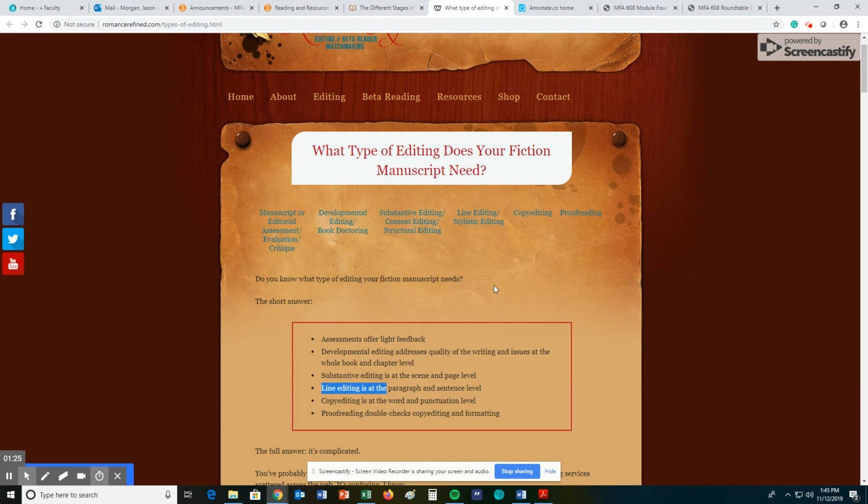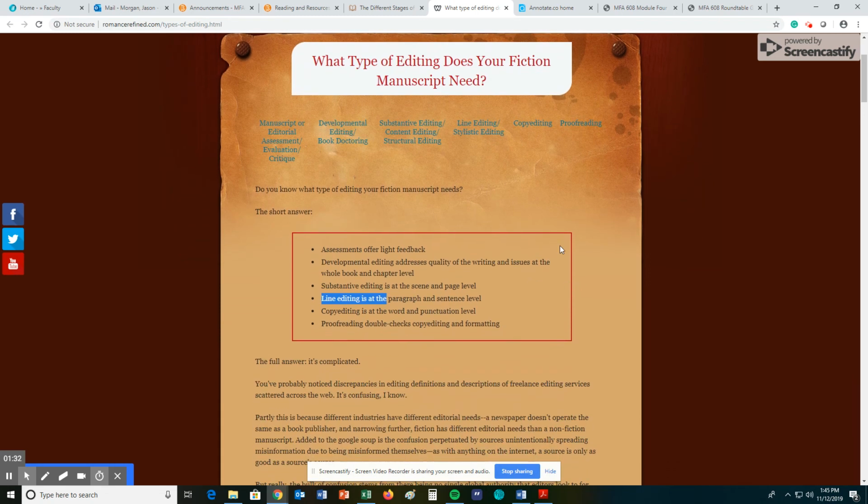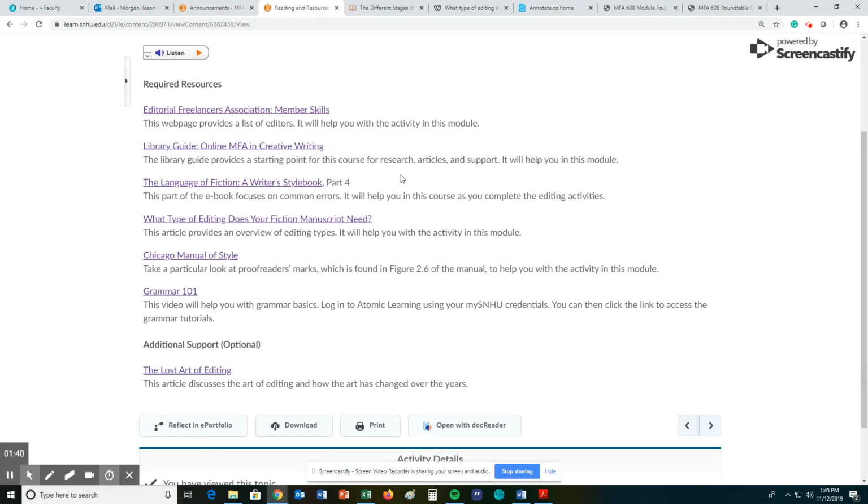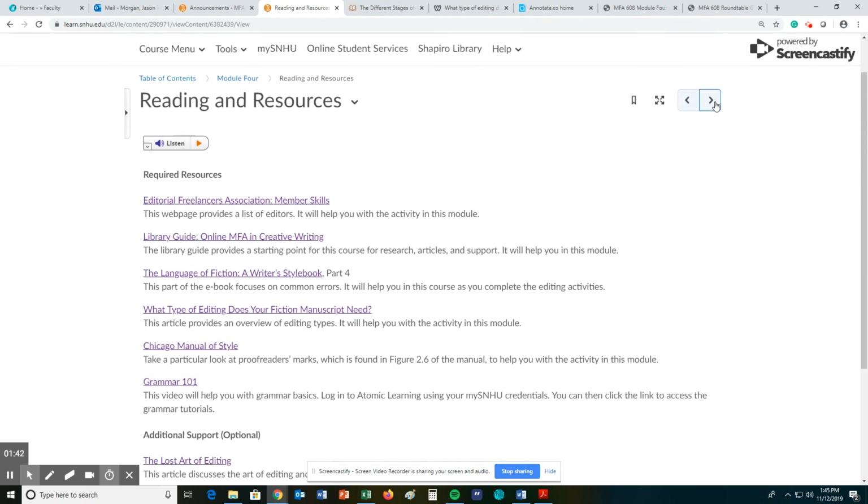And keep in mind, there are no hard and fast rules on this. It's kind of a general overall guide that's used, but it's not set in stone. Generally, line editing, copy editing, and proofreading are fairly common terms that are used in the field. So you're going to go ahead and use the readings and resources.